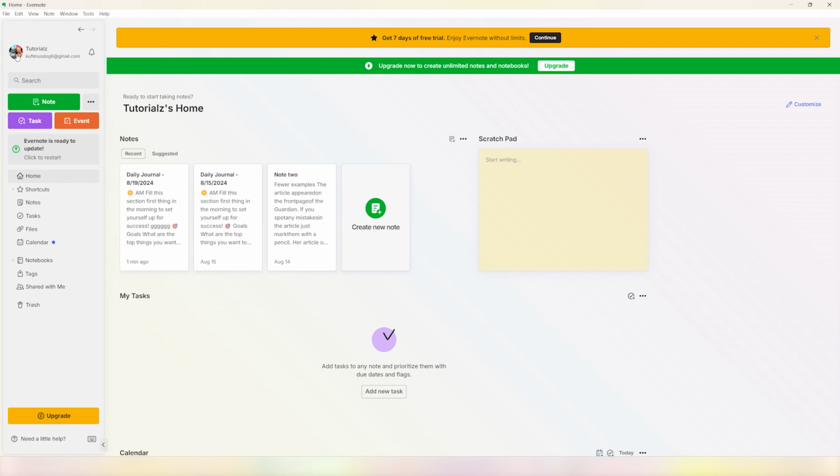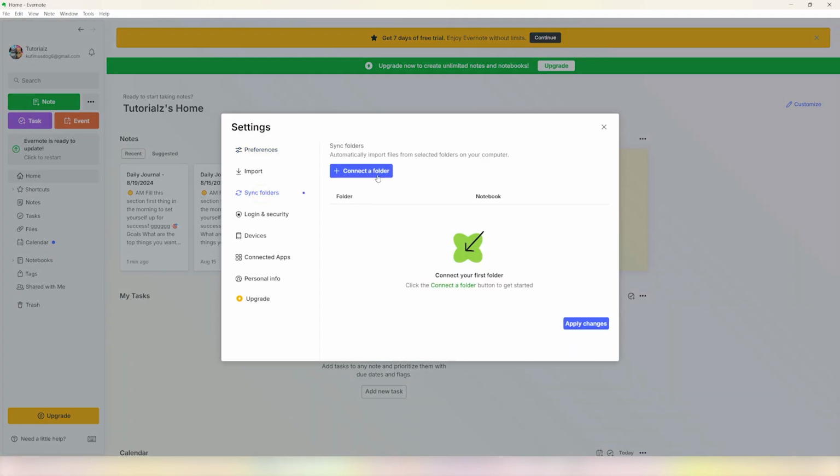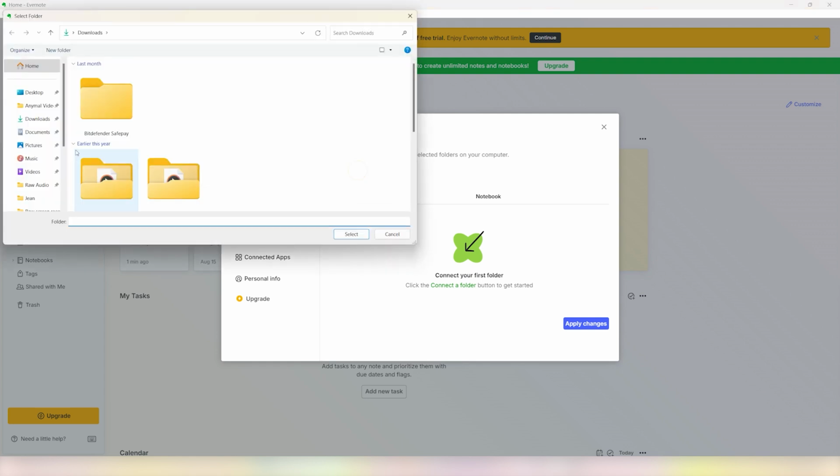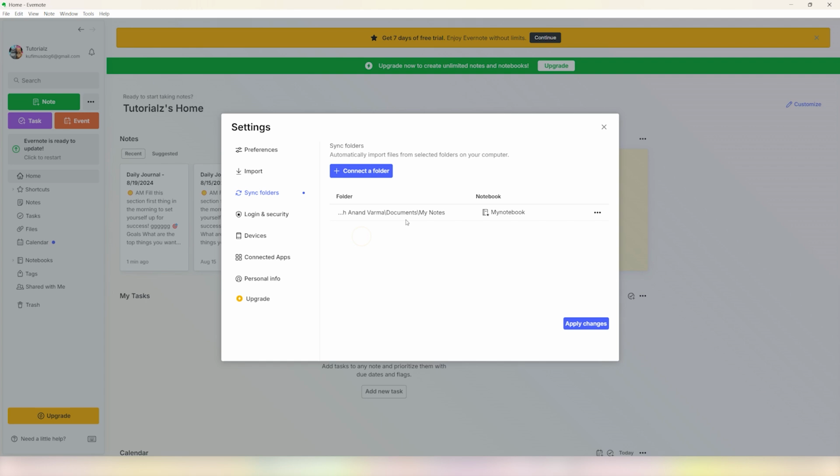So what you can do is click on your profile on the top left corner and click on Settings. After this, you will see an option where it says Sync Folders. Click on it and click on Connect a Folder. After this, you can select a folder in your system where you feel like you can put all of your notes. So I have created a folder in Documents called My Notes, and I'll click on Select, and you can click on Apply Changes after selecting that folder.